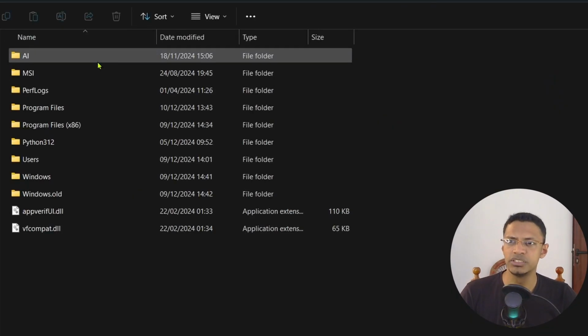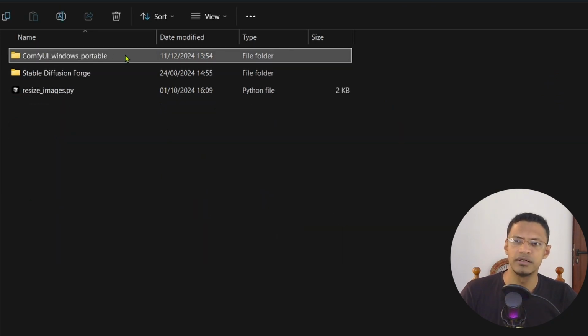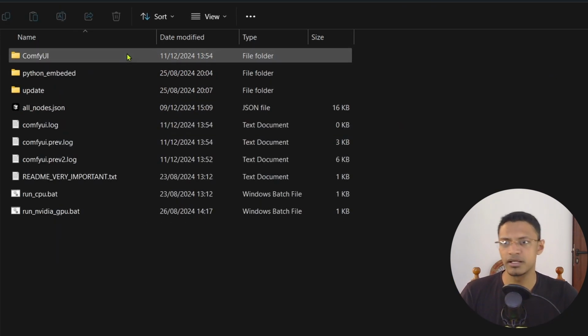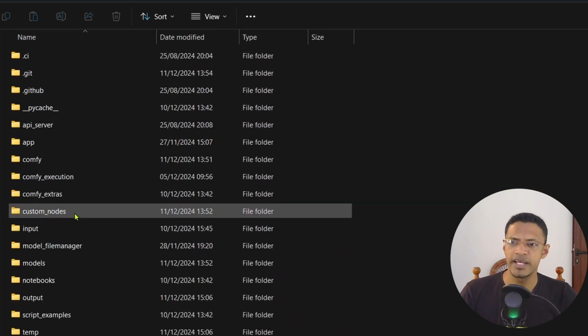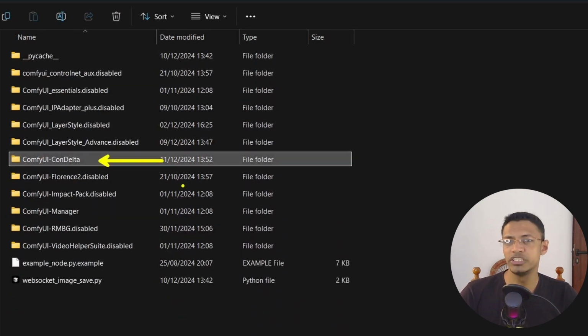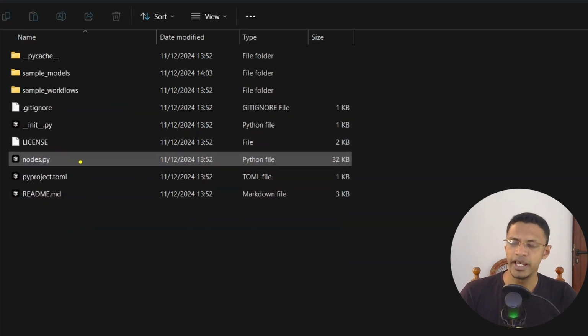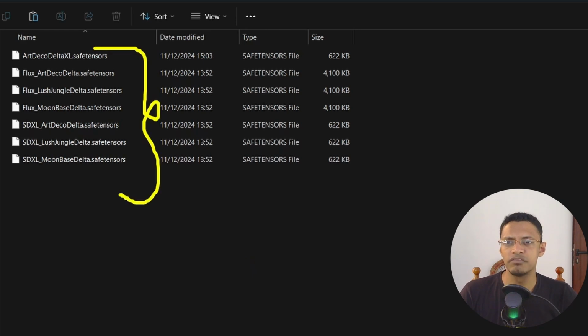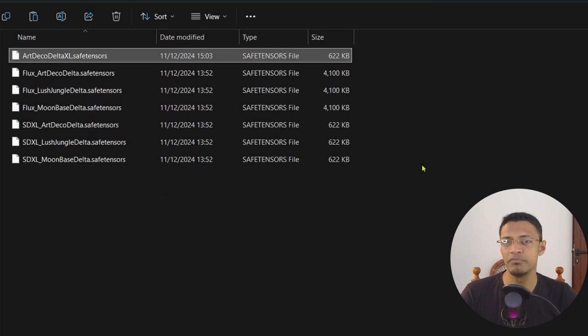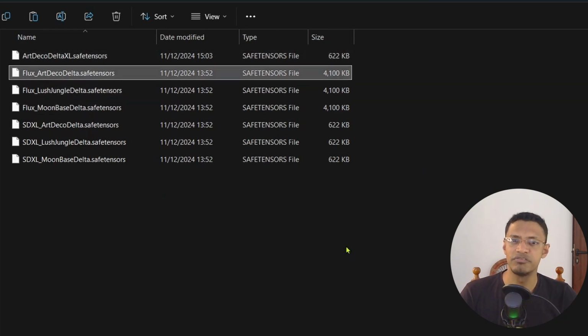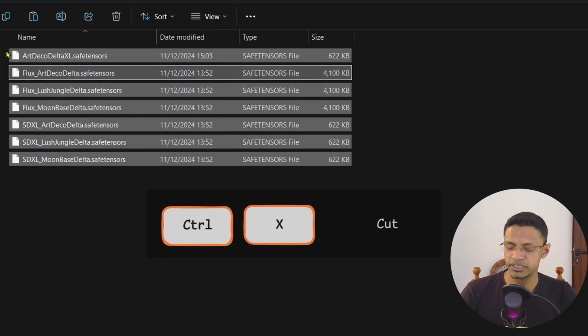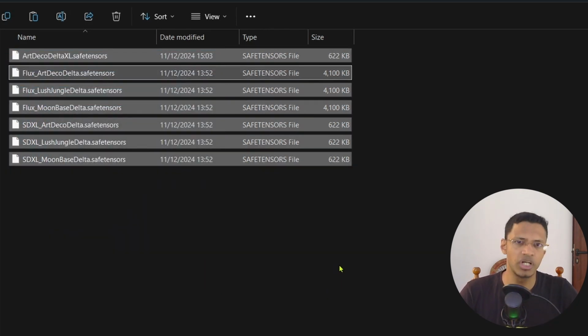Then you will need to navigate to your ComfyUI installation. In my case, I have the portable version, so I will go inside the portable version, ComfyUI, and then go inside custom nodes, find the conditioning delta folder, go inside it, and you will see a sample models folder. Go in and you will see a couple of models that are already available. These are very small. As you can see, they are barely 1 megabyte for SDXL, and for the Flux version, it's 4 megabytes in size. Now, you can highlight all of them, press Ctrl X to cut. You can also copy it, but to save on space, I would say cut it or move it.